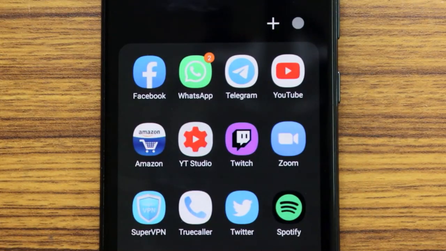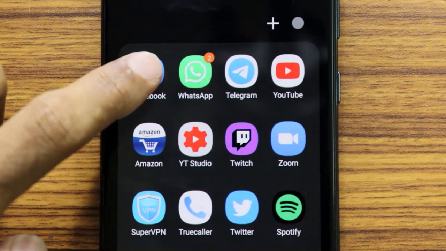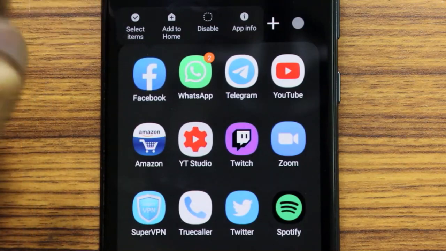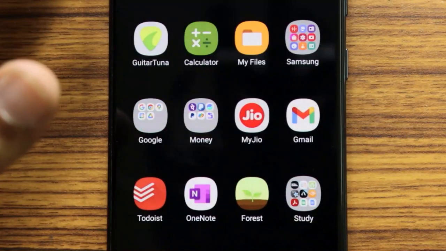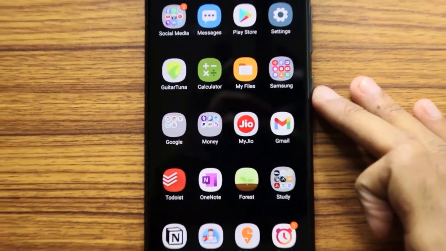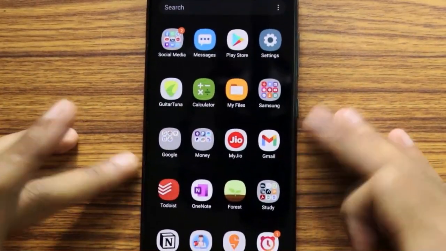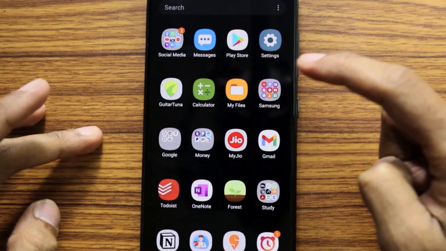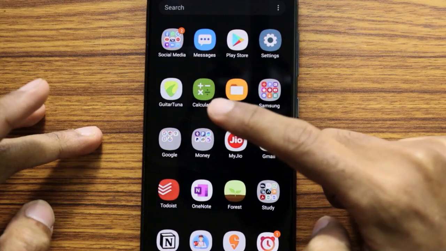You have to remember a few things, that Samsung sometimes doesn't allow you to delete an app and you can only disable it. So keep that in mind because you can't always delete apps. What else? Now you can see that there are some apps. For example, let me zoom out a bit. Messages. Wait, where is my finger? All right. Messages, Play Store, settings, guitar tuner, calculator.